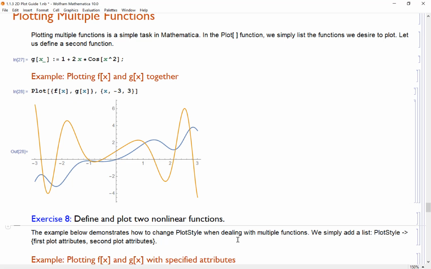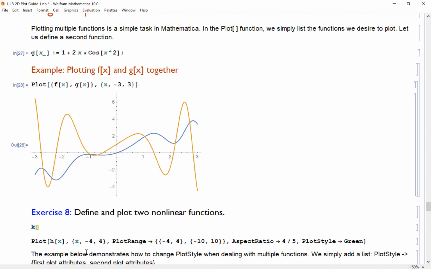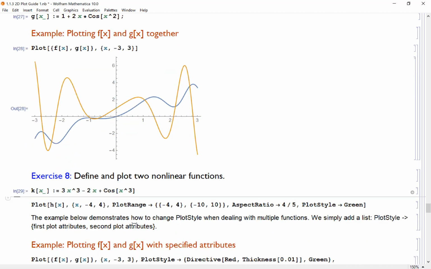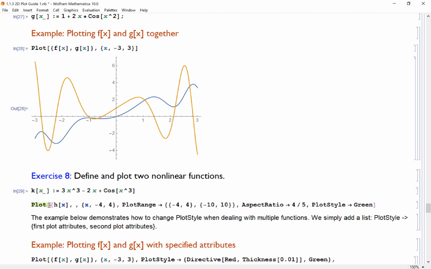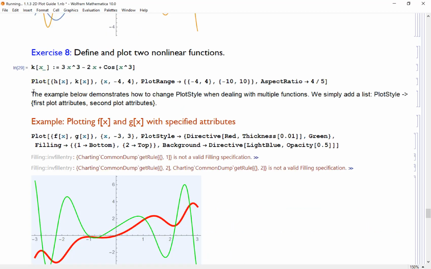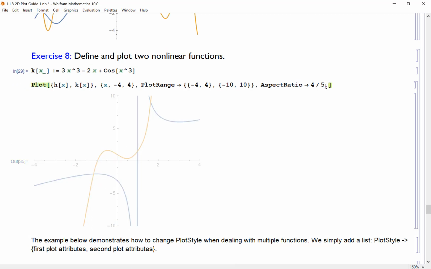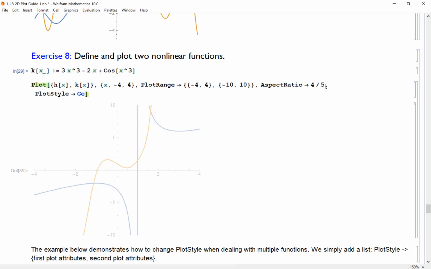Okay, so in my example, I want to plot h of x along with another function. Let's define a function k of x, 3x cubed minus 2x plus cosine x cubed, and I'm going to put in a list h of x and k of x. For the time being, I'm going to take out the plot style. Notice the first function is blue and the new function is yellow. Now what if I add in plot style and say green, for example? Now they both turn green.